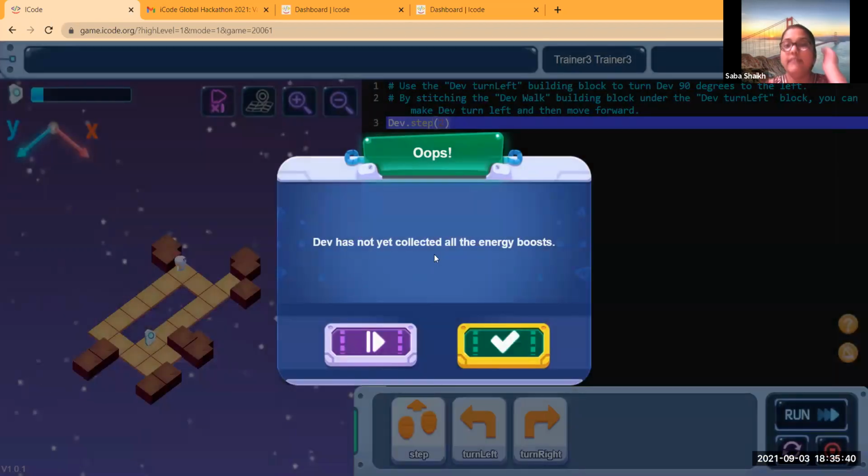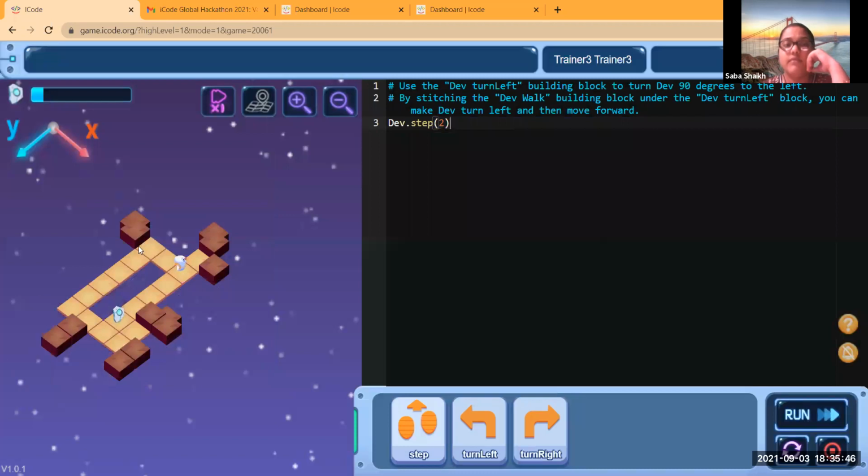Oh, Dave has not yet collected all the energy boost. What is he supposed to do now? He should take a turn left, forward, left, then like this. So let's go for the easiest one rather than this one, which is a little big and complicated. You might find it difficult.